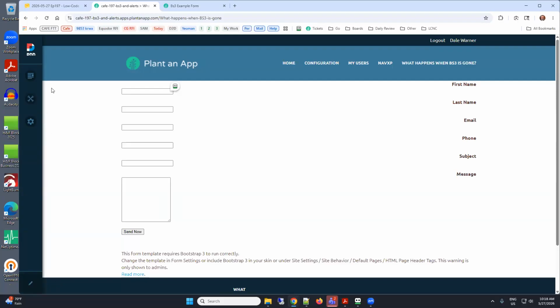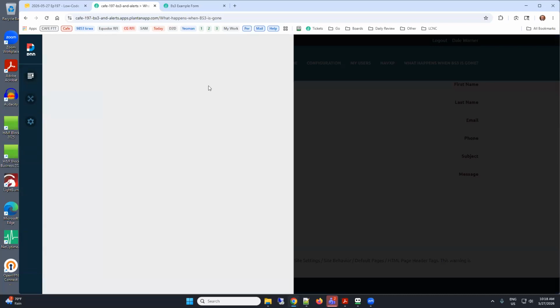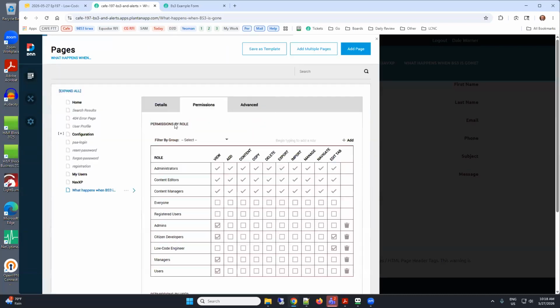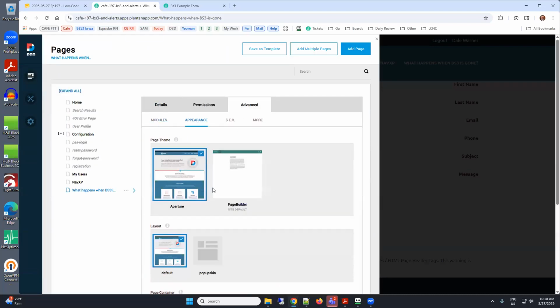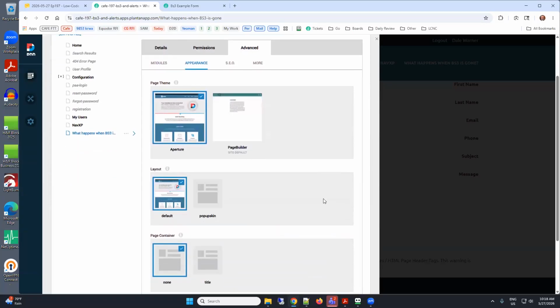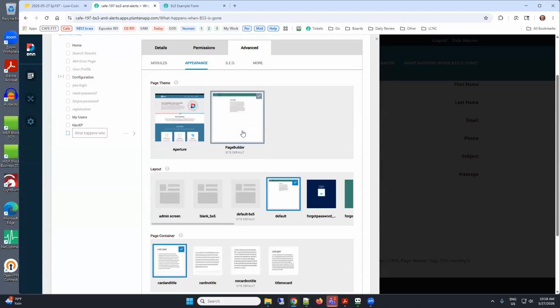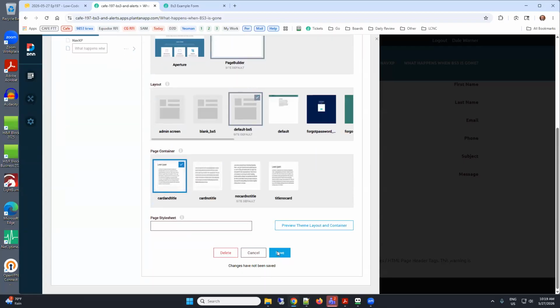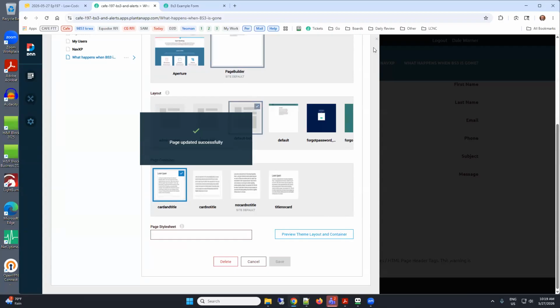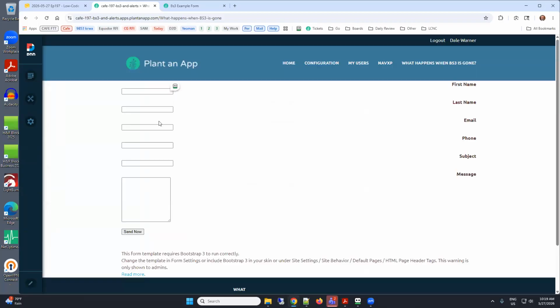If we go into the page settings, advanced, appearance, you'll need to pick a theme that has Bootstrap 5 included as part of it. In this case, we ship a theme called Page Builder, and there is a layout called Default BS5. There's several of these that have a BS5 mark on them as part of the name. And if you do that, the theme provides the loading of Bootstrap 5 for you.